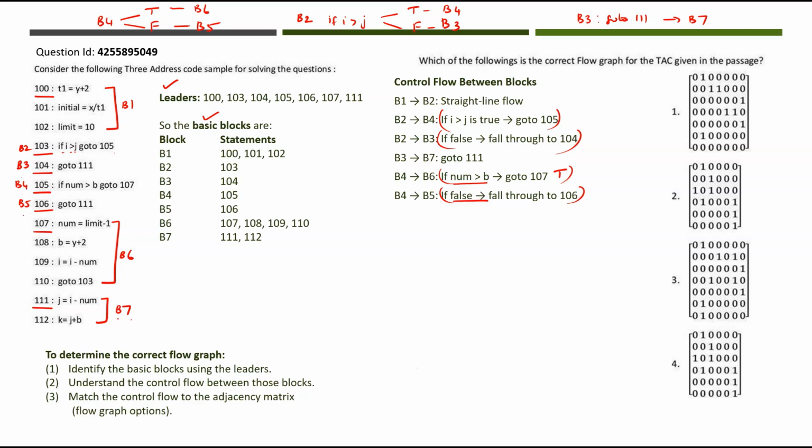Now we will get into the next block, B5. From B5 where are we going? We are going to go to statement 111. This is again B7. So B5 is going to B7. This is the next control flow. From B6 where are we going? This is the B6 block. From B6 we have a goto statement, goto 103. So from B6 we are going to 103. 103 is which block? Block 2. So B6 has the flow to B2.